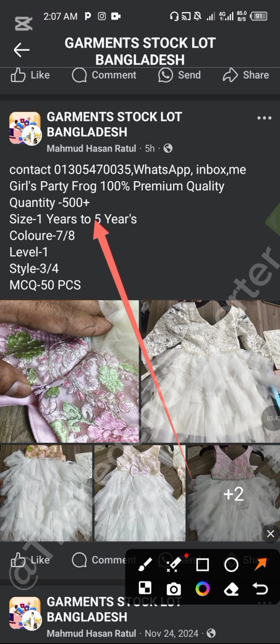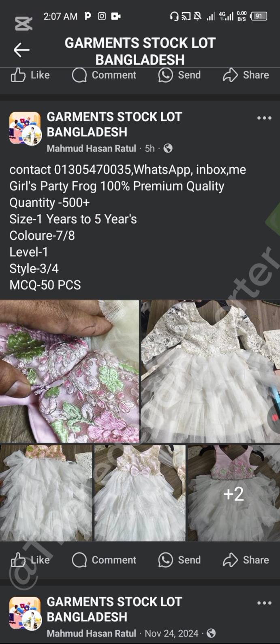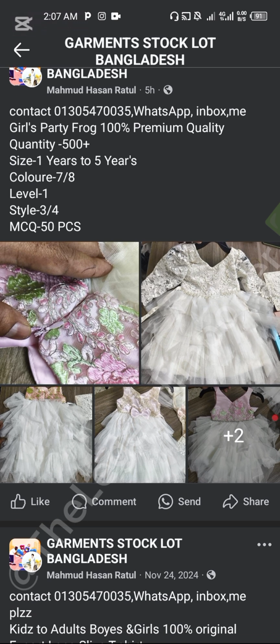Here it says size 1, which means the clothes are from 1 year to 5 years upward. The colors are 7 and 8, which means there are a lot of colors. Style 3, and those are the sizes. The MOQ for this is 50 pieces, so before you can purchase from this supplier, the minimum order is 50.